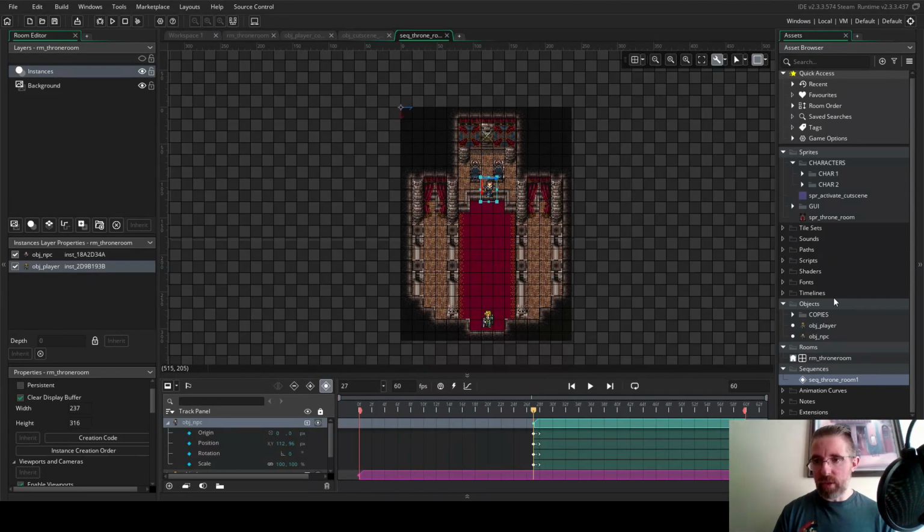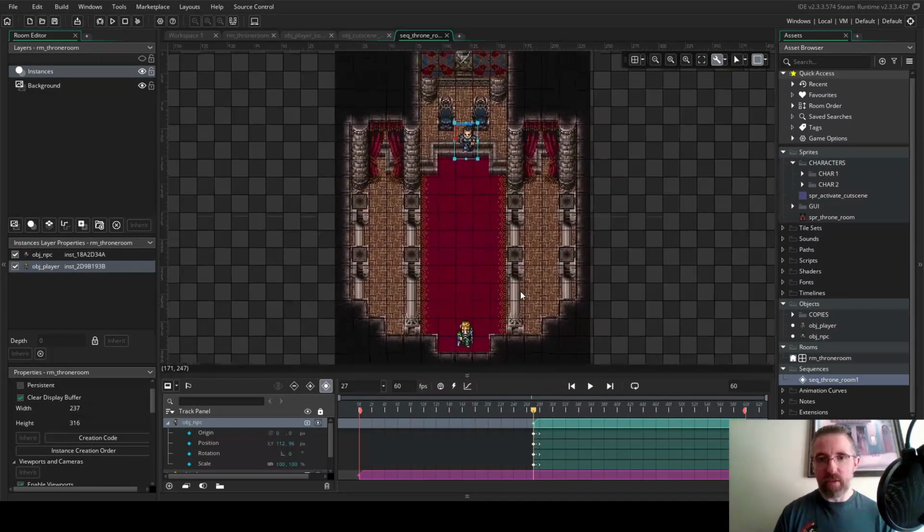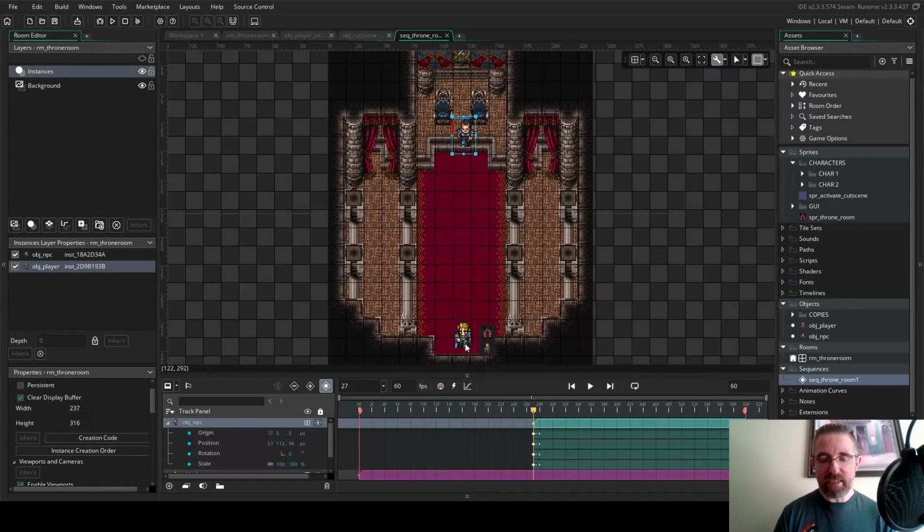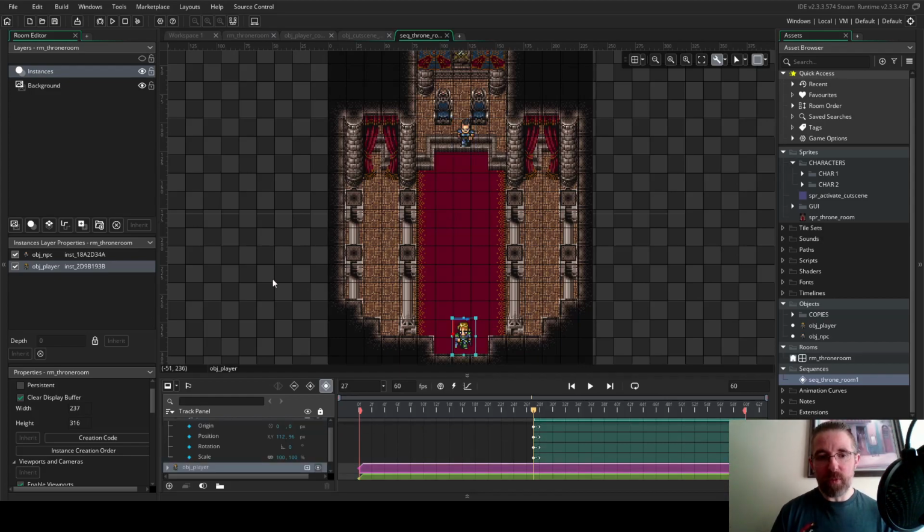Okay, so all I'm going to do is have the player walk up towards the NPC. What this is going to be a test for is just to make sure that after the sequence is done, even though the player hasn't moved the character themselves, we want the player to end up wherever the cutscene finishes. So that's what we're going to do now.